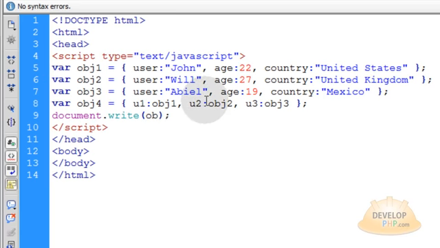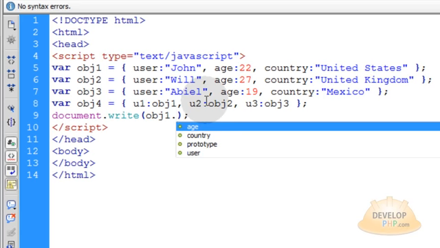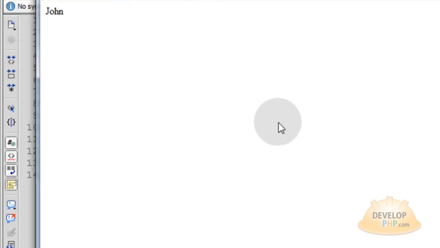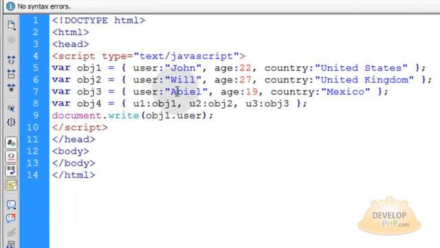So you just go obj1.user. So you know what that'll give you. If you look at obj1 user, we're going to get a value of John written to the page. So now let's render this file in the browser. Press Ctrl S, make sure you save it, and then render it in your favorite browser. See? John. Now if I want to access the third one, obj3.user, that'll give me Abiel from Mexico.